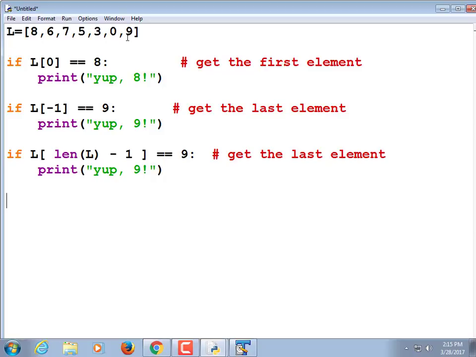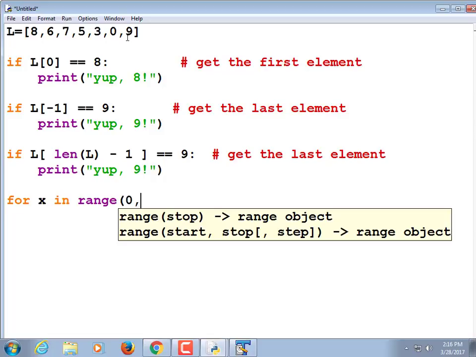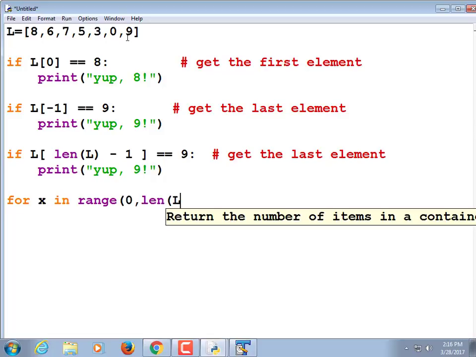So there's two ways we could go through this list. One is with a while loop or a for loop that iterates a number, and the other is using a variable that contains the element of the list itself. So let's demonstrate both ways. We're going to use the syntax for x in range 0, comma, len l.